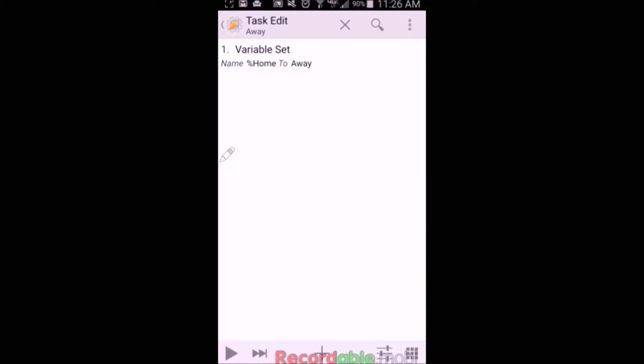Go ahead and hit the Tasker back button again. We're going to rename this profile to home / away.